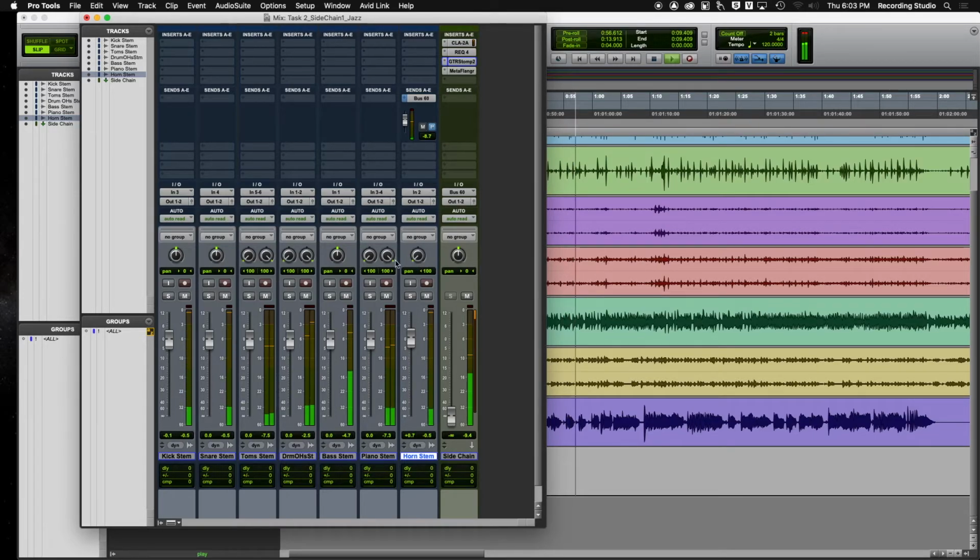If you hold Option and click, it'll pan it right up the middle. Same with a fader. If you have a fader all the way down and you want to bring it up to unity, up to 0, if you Option click, it'll snap that up to 0. So there's our clean horn, and I'm just going to start bringing up this sidechain a little.